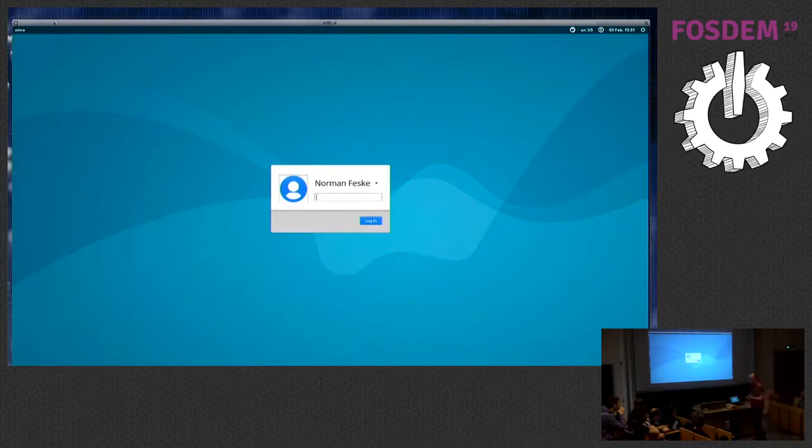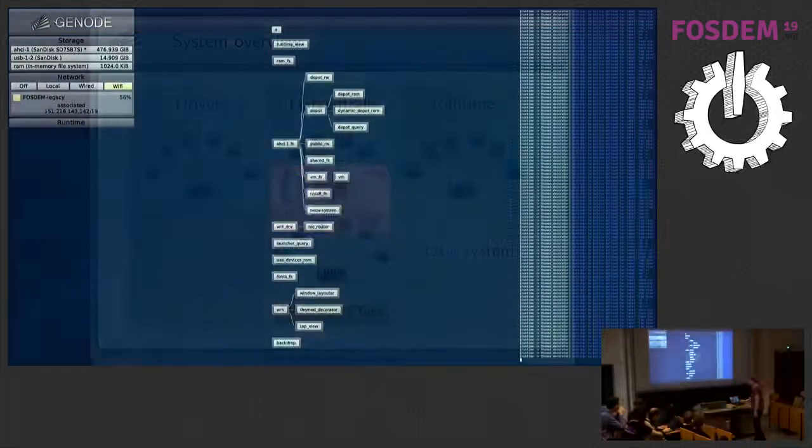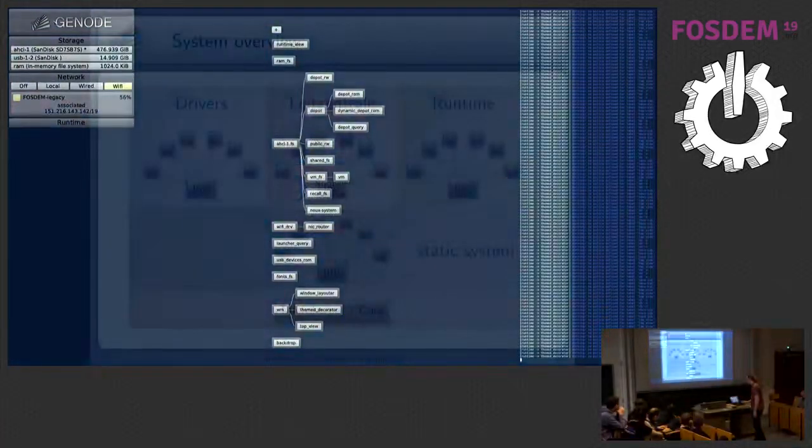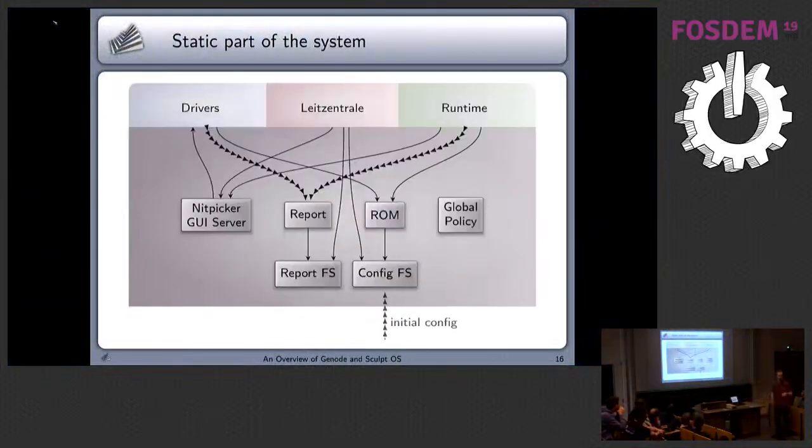To give you a bit of an overview about how the system works under the hood, let me show the overview of the static system, because I think that's quite elegant and quite a different approach compared to traditional operating systems. So the static system basically contains this GUI server, so the guy who multiplexes our display that you have seen already. And then there are basically two in-memory file systems.